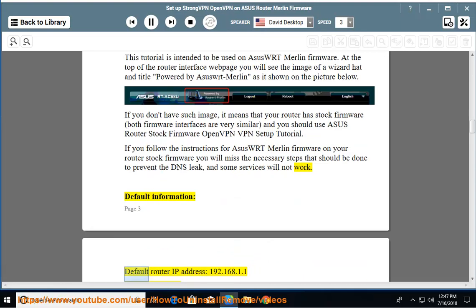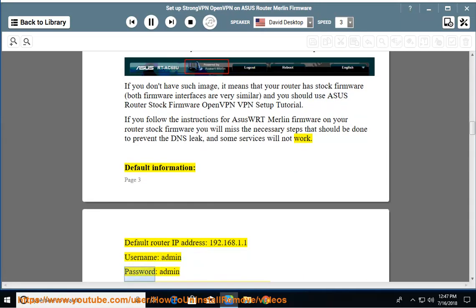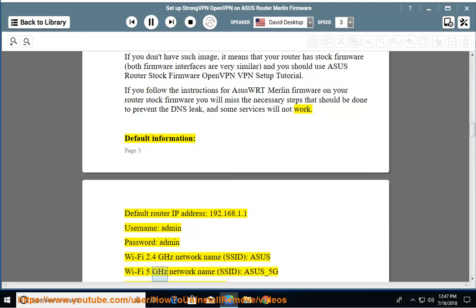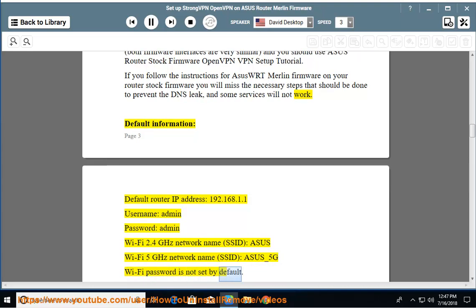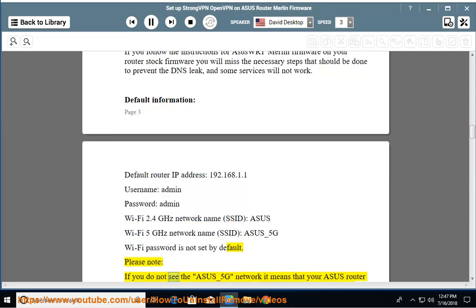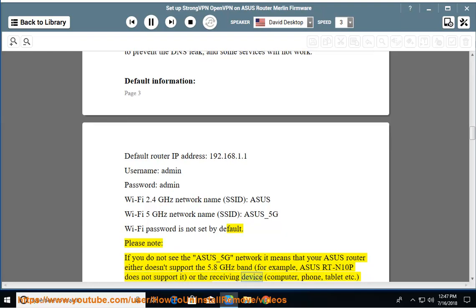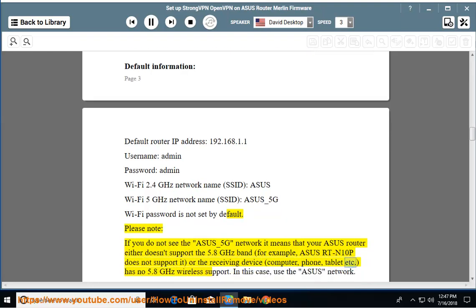Default information: default router IP address, 192.168.1.1, username, admin, password, admin. Wi-Fi 2.4 GHz network name, SSID ASUS. Wi-Fi 5 GHz network name, SSID ASUS_5G. Wi-Fi password is not set by default. Please note, if you do not see the ASUS_5G network, it means that your ASUS router either doesn't support the 5.8 GHz band, for example, ASUS RTN10P does not support it, or the receiving device, computer, phone, tablet etc., has no 5.8 GHz wireless support. In this case, use the ASUS network.